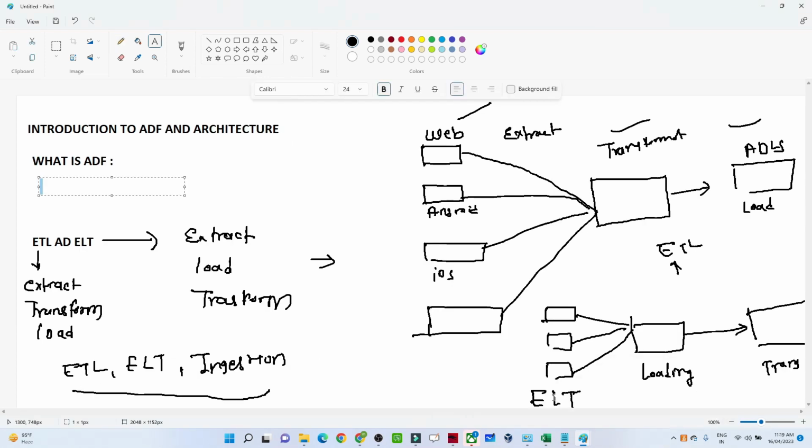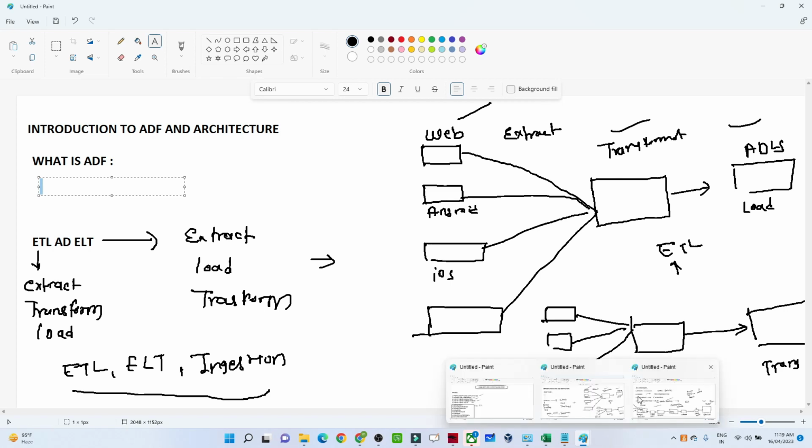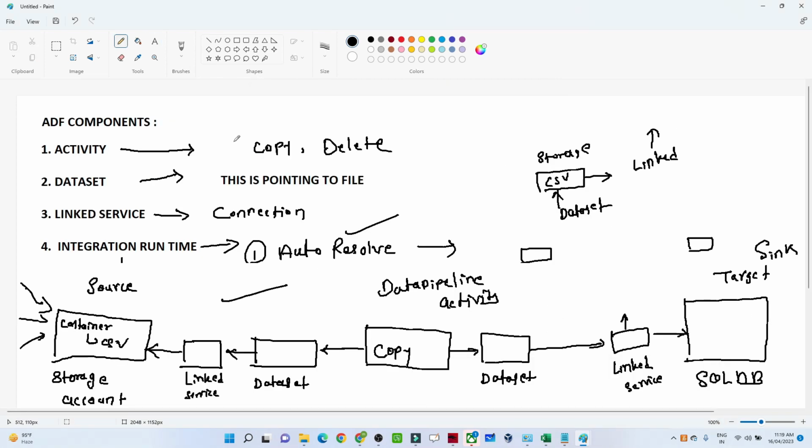So what actually is Azure Data Factory? Azure Data Factory is, in the Azure space, what we generally go for if we want to perform any kind of ETL or ELT or ingestion activity. We have learned with the help of the example, so I hope you got what Azure Data Factory is. Now coming to the ADF components. Whenever you create any kind of data activity, what you want to do is your activity. After that, the dataset points to your source location, which particular file you want to move, copy or delete, that is nothing but your dataset.